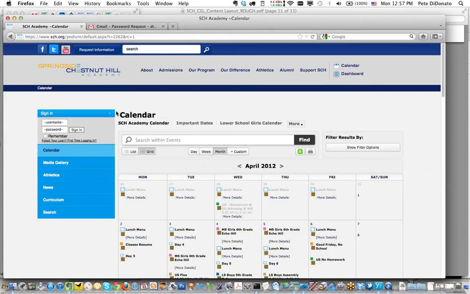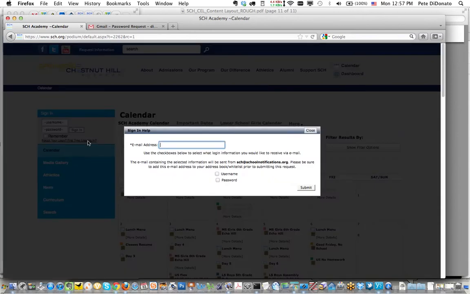So I'm going to close this and replicate what a successful logon would look like. So if I click that first time logging in link and then enter my email address, and again, if it matches one that's in the system, this is going to work. So hopefully you've been receiving emails from us all year. We have your correct email, so there should be no worries. But if there are, we will absolutely fix this up for you right away. So I'm going to click the boxes for username and password so that both get sent to me.